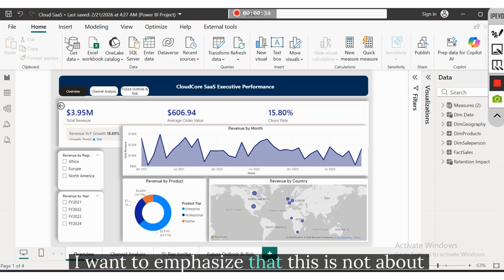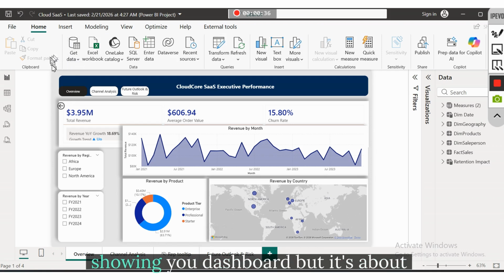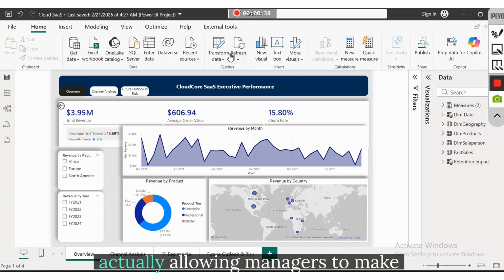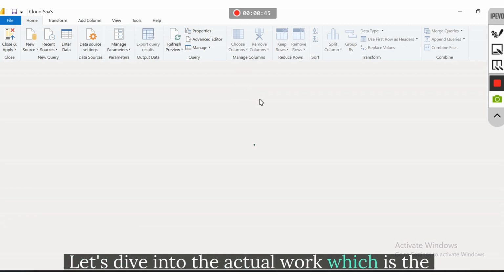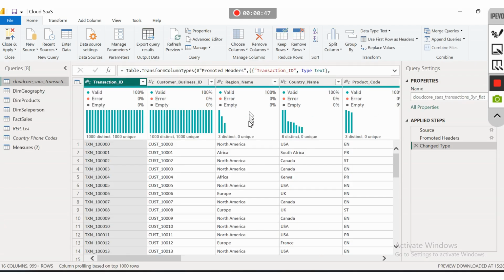I want to emphasize that this is not about showing you a dashboard, but it's about actually allowing managers to make business decisions. Let's dive into the actual work, which is the ETL processes.